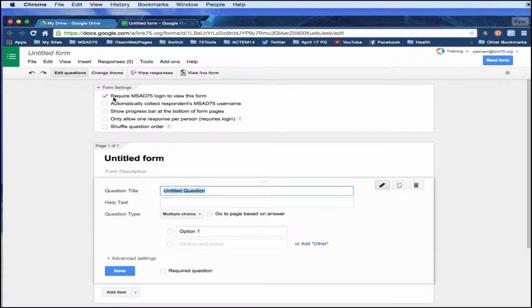For example, by default, it is already checked off to require the MSAD 75 login to view this form. This is basically for if I only want people from within the district to view the form, then I'm going to keep this checked. But if I want input from people outside of the district, basically from anywhere in the world, then I could uncheck this box and anybody who knew how to get to it would be able to complete this form.